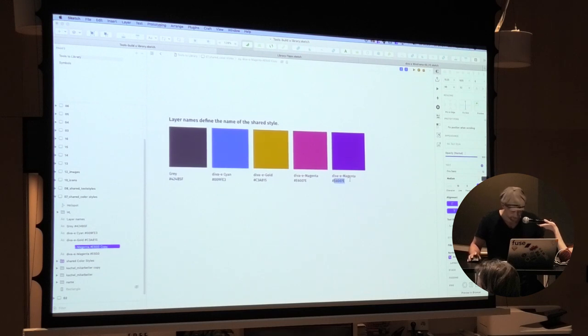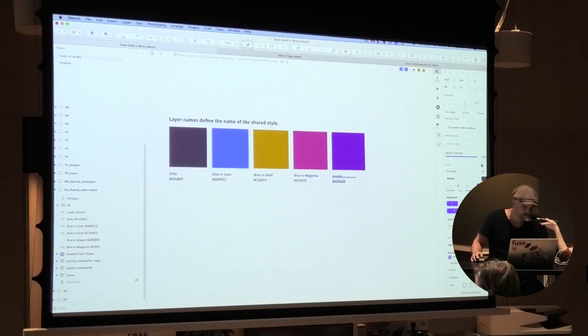Oops. Change then the name to purple. And what is important here is that you change the wording. This is color.